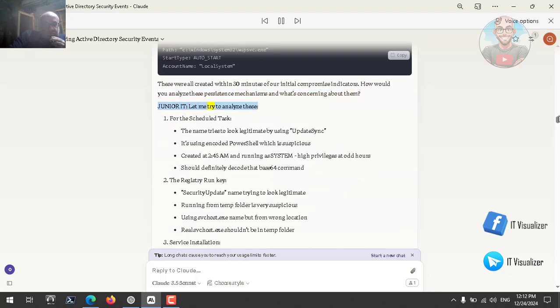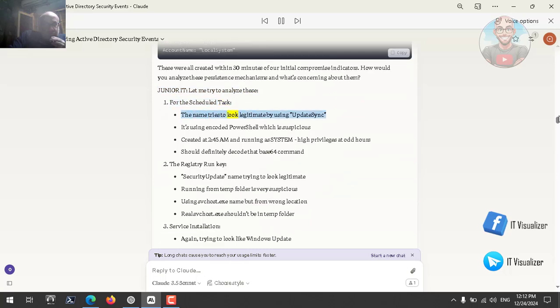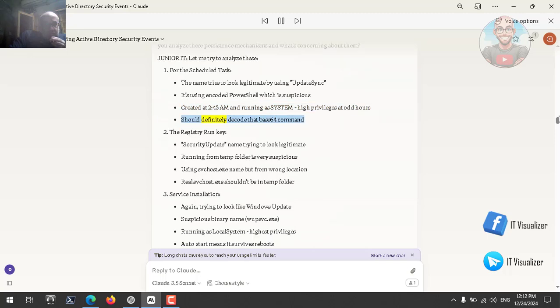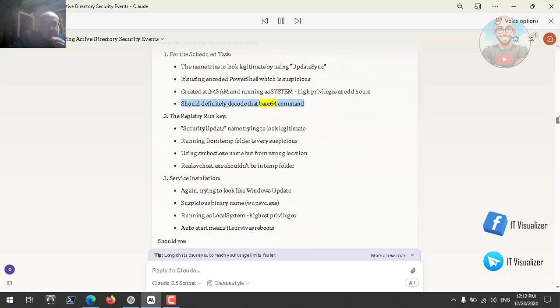Junior IT: Let me try to analyze these. For the scheduled task, the name tries to look legitimate by using Update Sync. It's using encoded PowerShell, which is suspicious. Created at 2:45 a.m. and running as SYSTEM. High privileges at odd hours. Should definitely decode that base64 command.